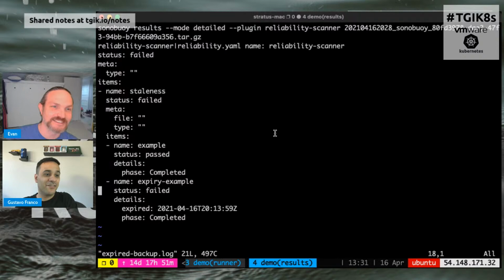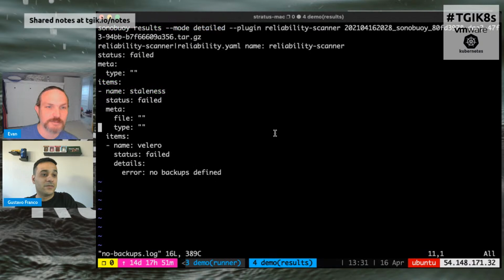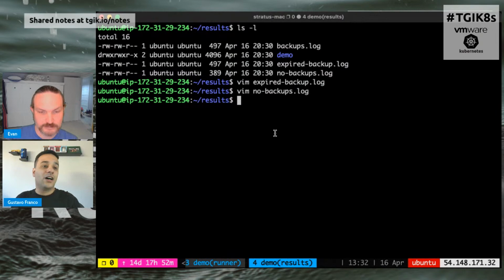No backup. Maybe two backups, Peter Grant says. Okay, we had two backups in the cluster. I see. So no backups, we don't have any backups defined. Yeah, thanks, Peter. Peter put the demo together for us.